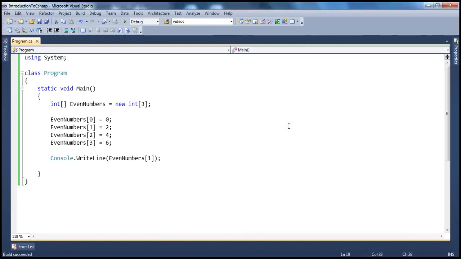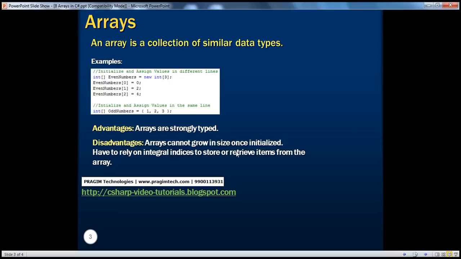Actually, within .NET, we have other collection classes like list, hash table, etc., which can grow in size automatically, which we'll be talking about later when we talk about those collection classes. So until then, don't really worry about them. Okay, so one of the disadvantages of using arrays: they cannot grow in size once initialized.